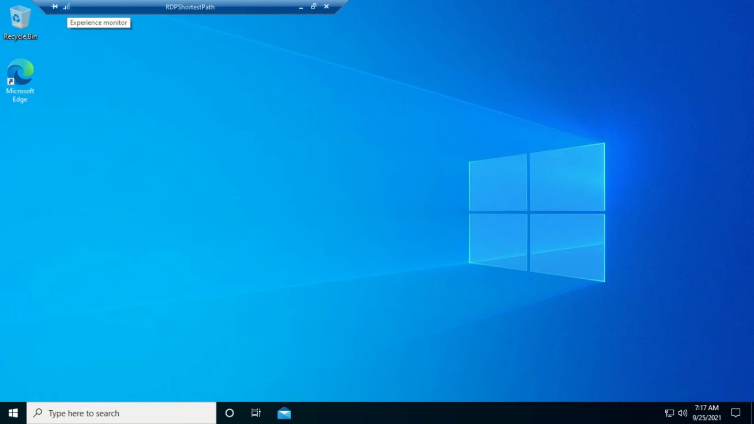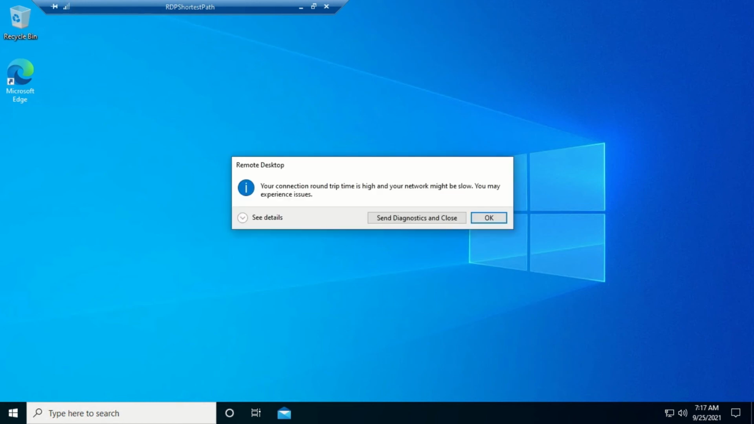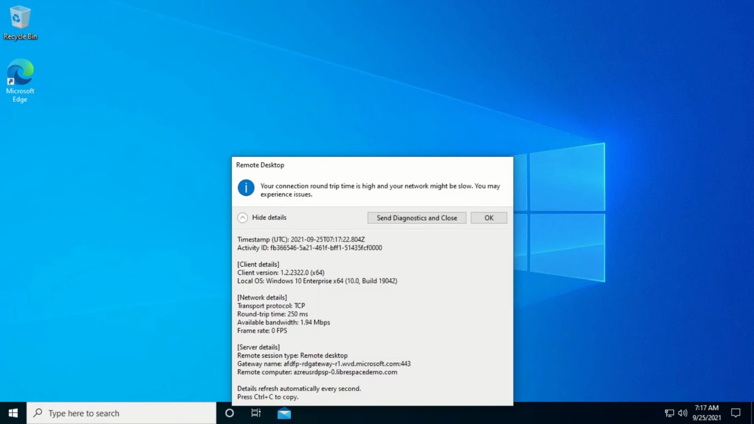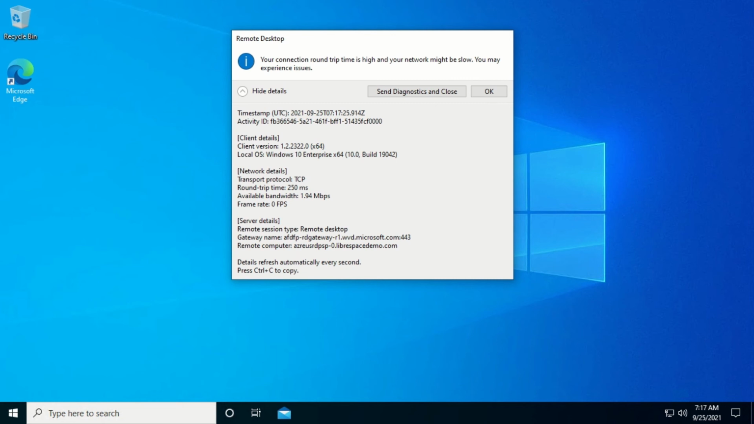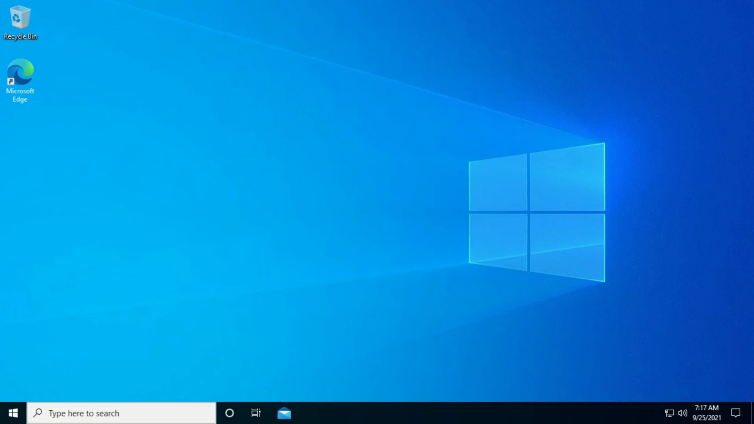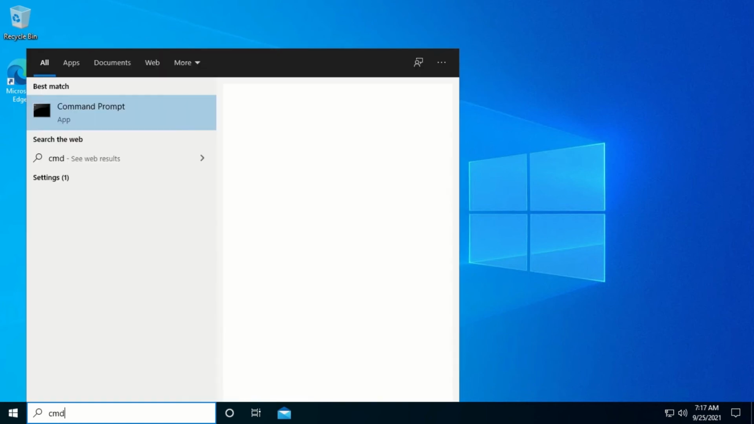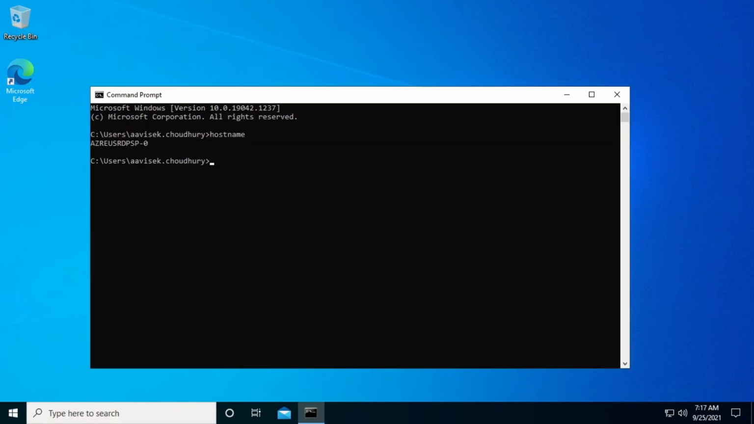I'll click on the experience monitor, as you can see here. So it is showing that I am having a slow connection, and it is connecting through TCP, and round trip time is 250 milliseconds, which is actually high. So I wanted to confirm whether it is the same VM or not. I'm typing the host name, and yes, this is the same VM which I'm connecting.